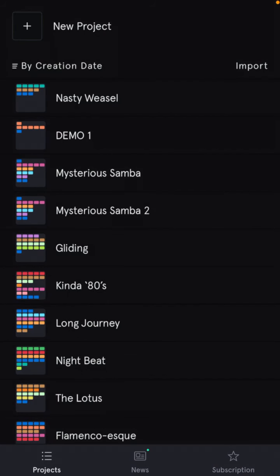Hi, this is Susan. Today we're going to create a new composition using Auxy Pro. Now in the upper left, you'll see New Project. Click on the plus sign. Auxy Pro will generate a name, usually pretty funny, like Mean Turkey.